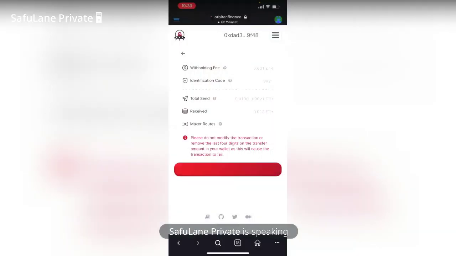So now it is requesting me to confirm and send. How much is the fee for it? It is 0.001 Ethereum. I don't even know how much that is in dollars, but I think it is not too high. It is not a very high fee.